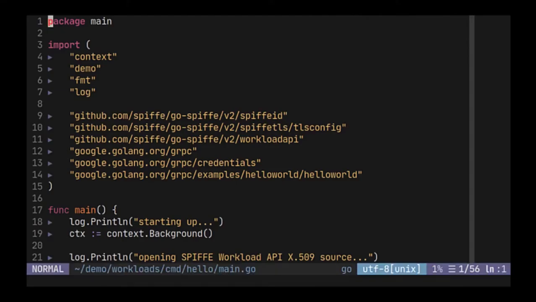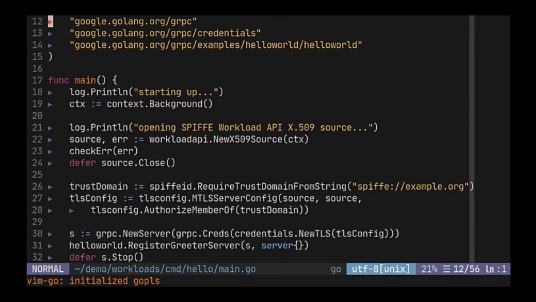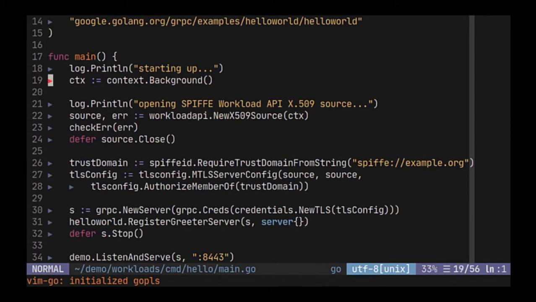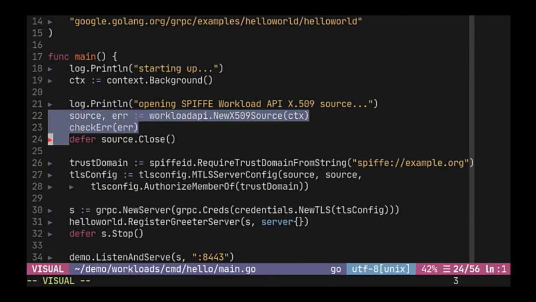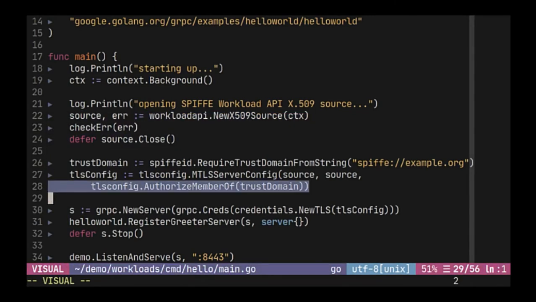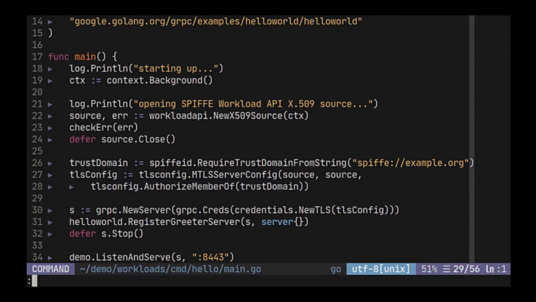The first workload is the Hello service. The Hello service is a simple gRPC server served over mutually authenticated TLS. The X509 service identity and the X509 routes used to authenticate callers are provided and automatically rotated by the SPIFFE Workload API. The service authorizes the caller only if it is an authenticated member of the example.org trust domain.